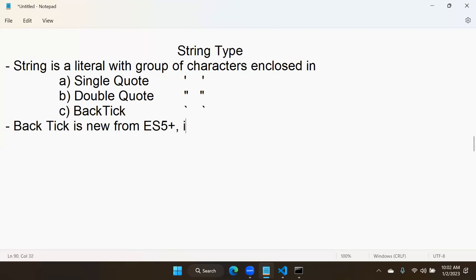So it allows embedded expression, which is defined with dollar and curly braces. This is how we write embedded expression. So JavaScript string, TypeScript string, no change. Both are same. JavaScript string type and TypeScript string type both are similar. Actually, backtick allows embedded expression. How, I will show you simply.